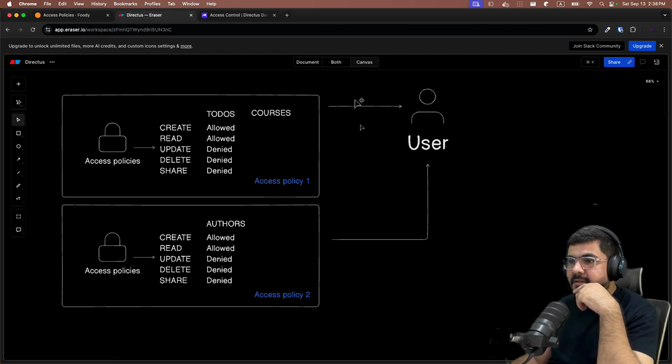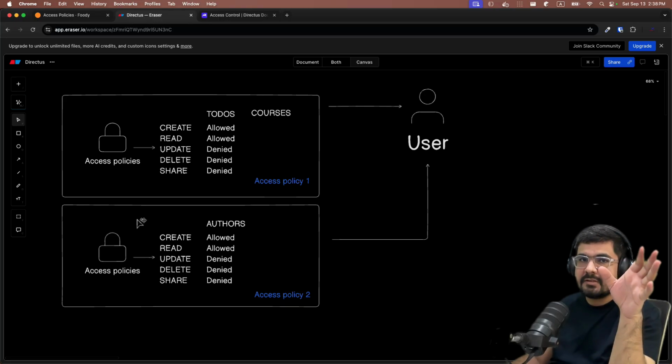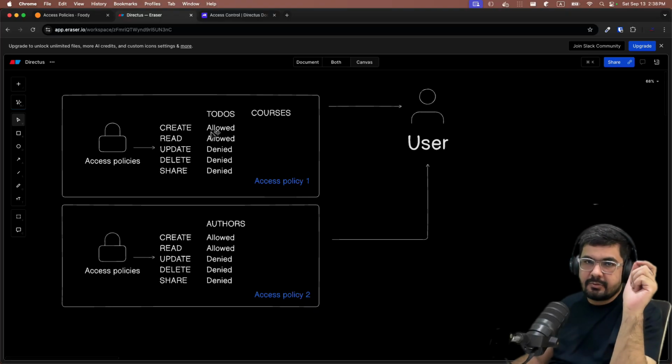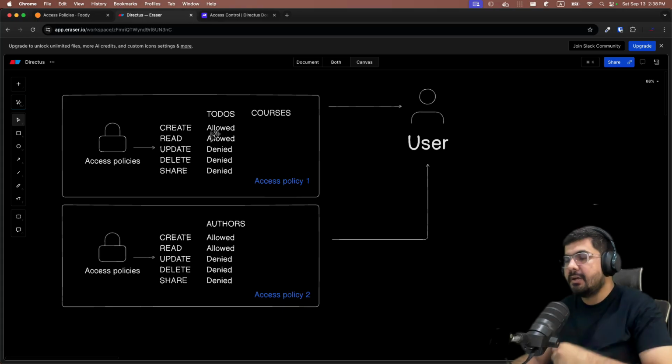In the previous section, we saw how we could build all those access policies and then assign them to our end users. But today we will go in depth and see how we could allow some custom logic on these access policies by using item level permissions as well as field level permissions.